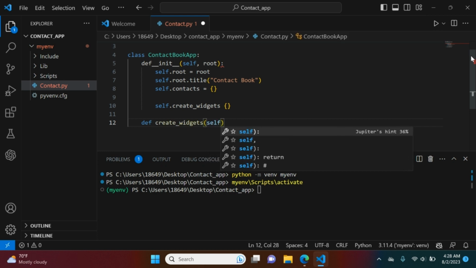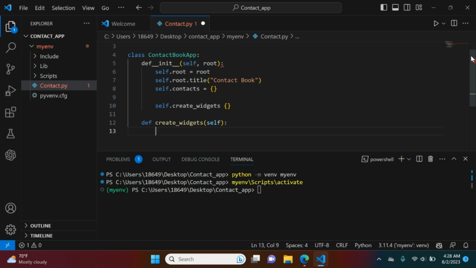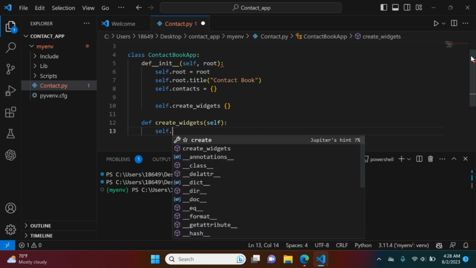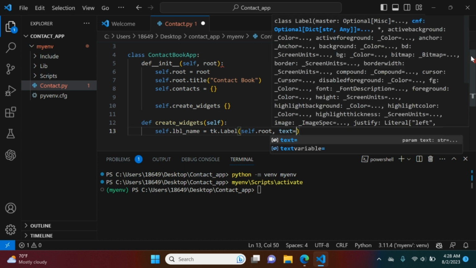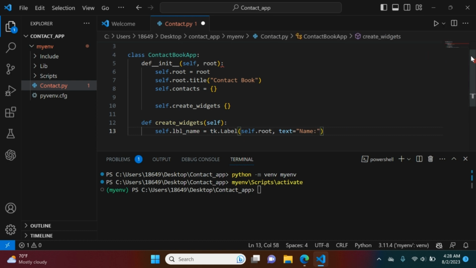We're going to say self, do a colon, and now we're going to create the label name, which is self.label_name equals tk.Label, self.root, text equals Name. So right now we are defining the label where we're going to be able to put the contact's name into the program.